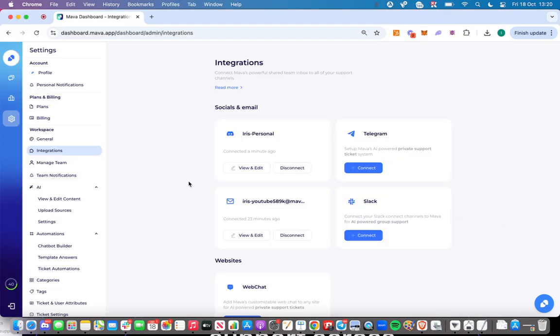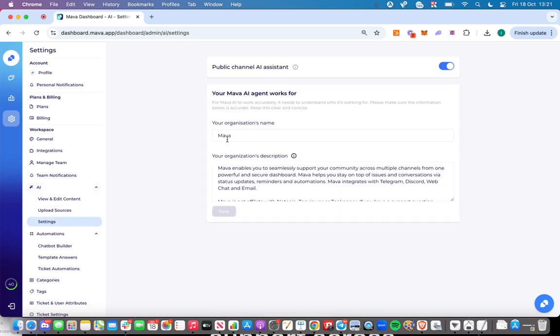So as mentioned, in this video, we are specifically focusing on how to create your AI support. In order to do that, you have to navigate into the AI section in Mava and go into your settings. Here, you'll need to add your organization name. So in this case, it's Mava, but in your case, it will be your own company name. And you'll be asked to upload a short description of your company. This is really important so that the bot has context on what your company is about. It doesn't have to be long, but just a short 1 or 2 paragraph description. You'll then also need to turn on the public AI assistant for the public Discord chatbot to work.